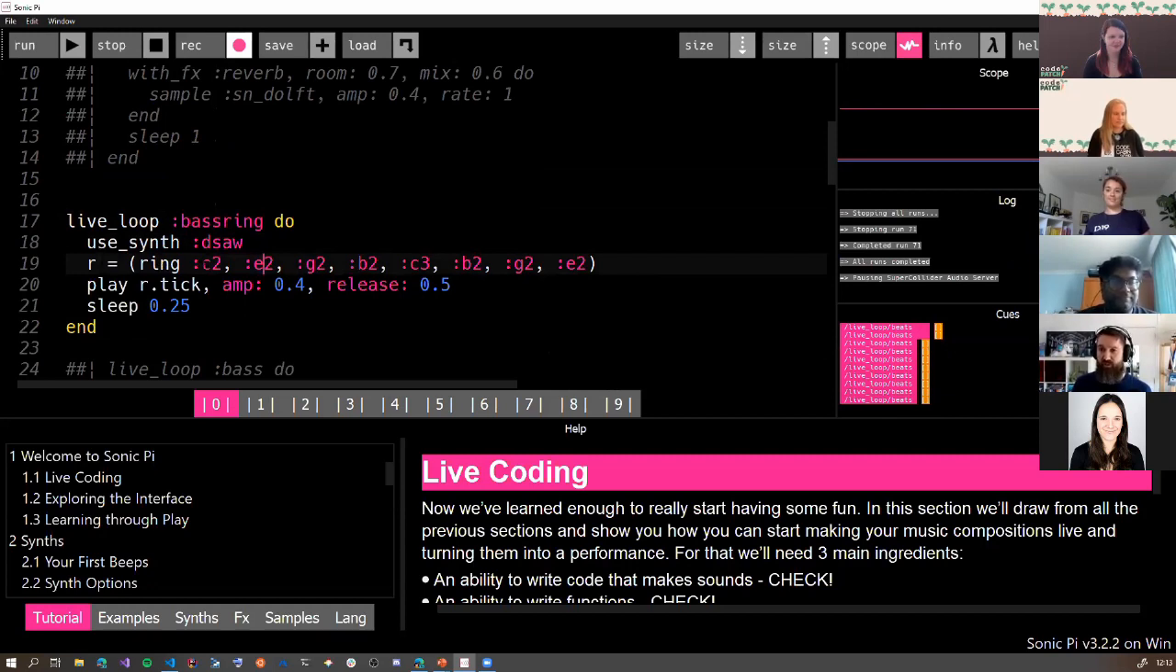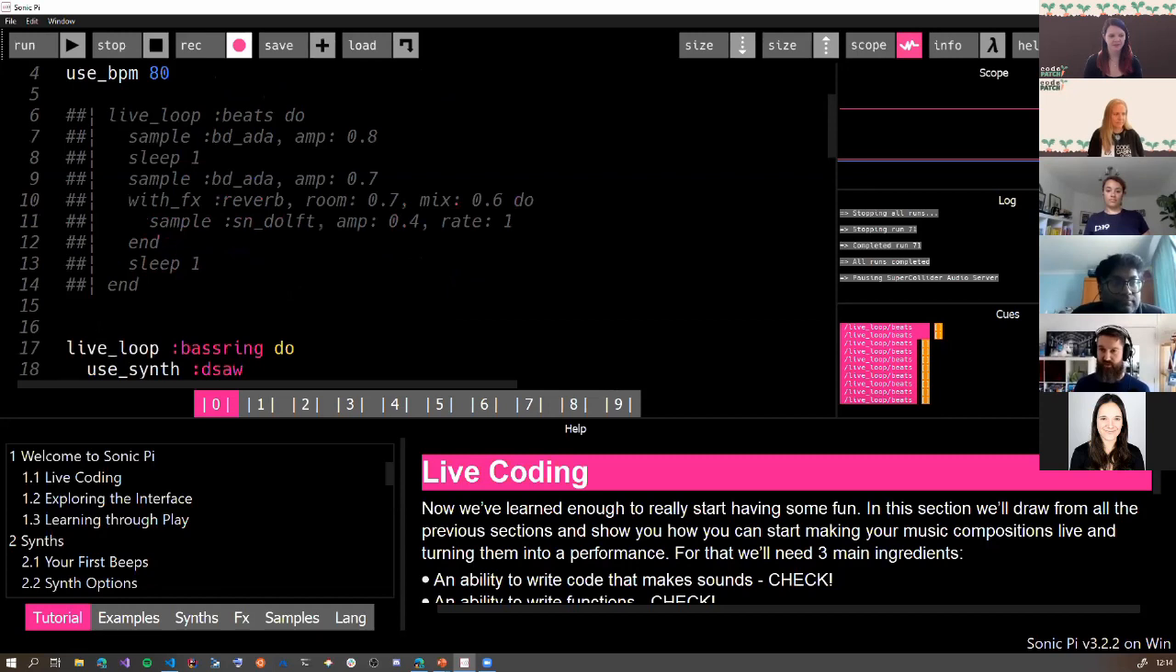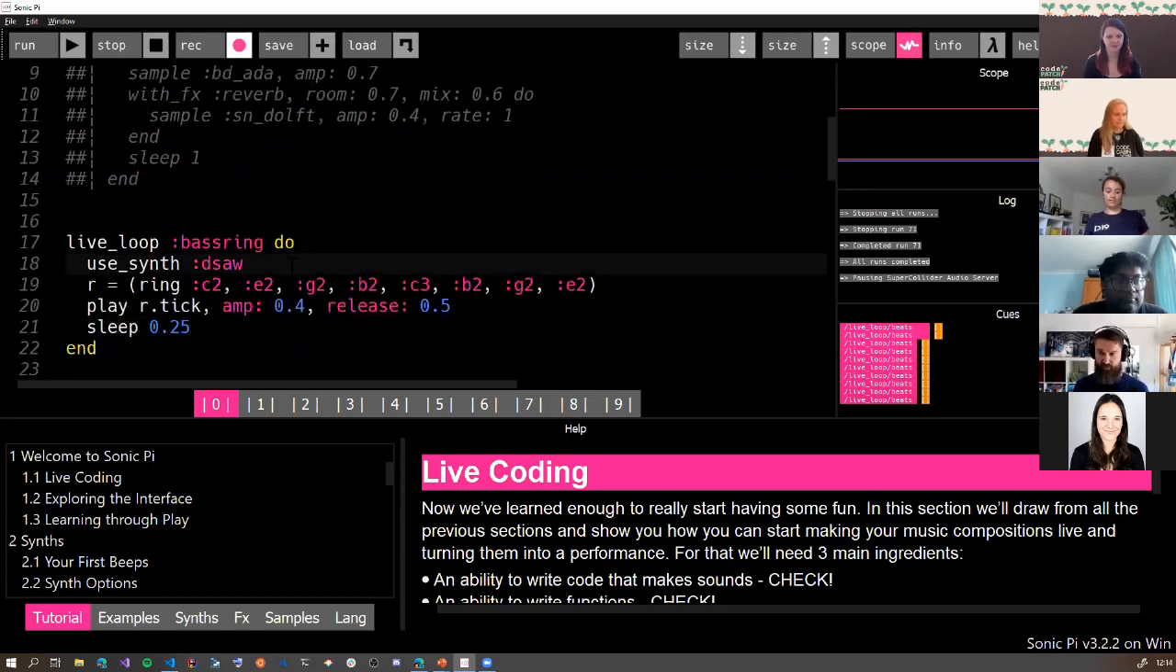So the first time we enter the loop, the C2 will be called, then the next time the live loop is called, we'll play the E2, and so on. So let's run this, and it's probably a baseline you're familiar with.